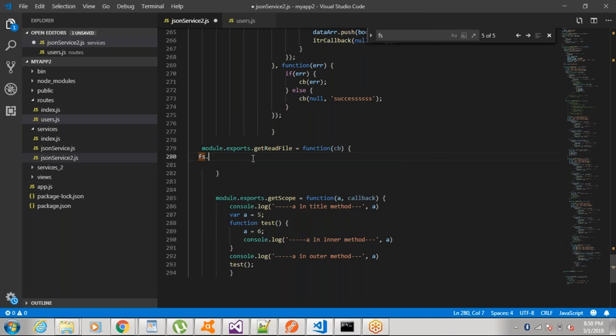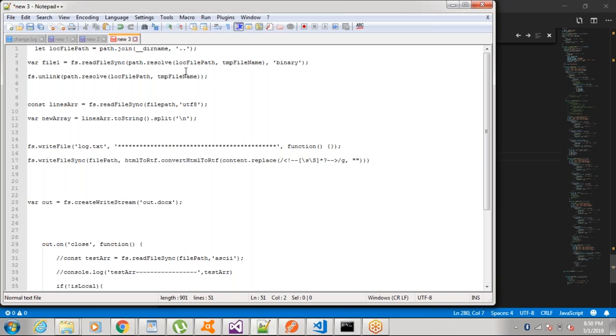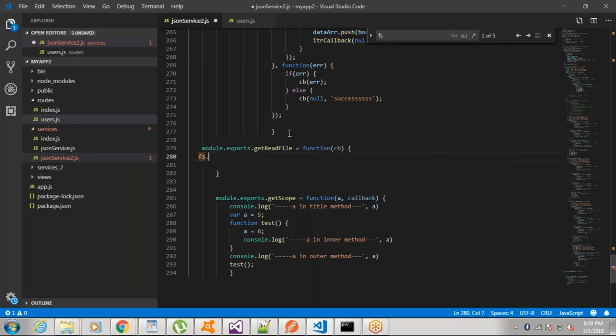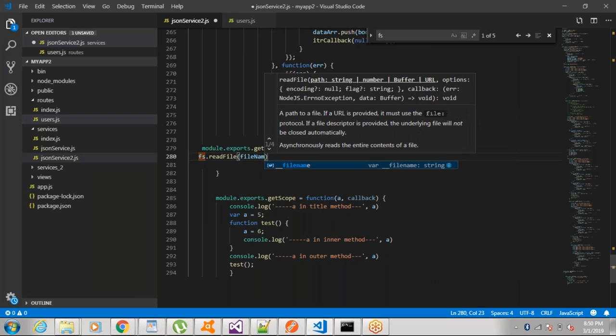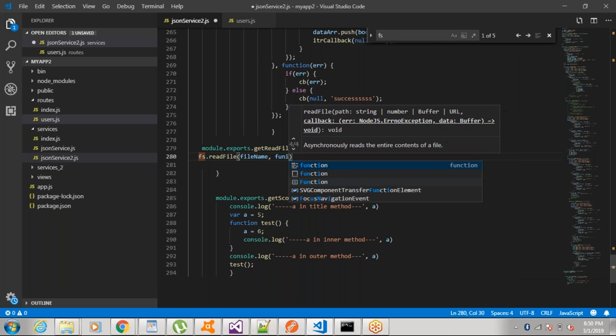So let's take fs dot, start readFile. We should give the file name, and the next argument would be a callback as it is an asynchronous method.